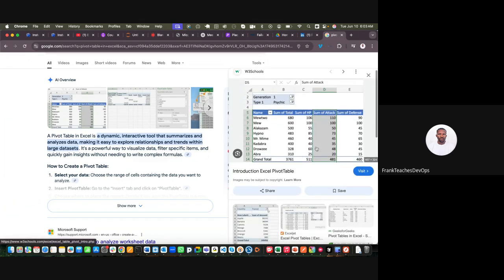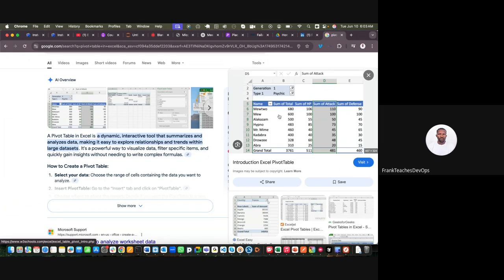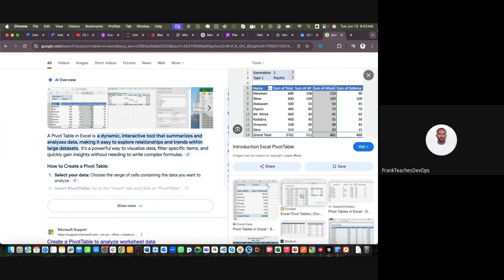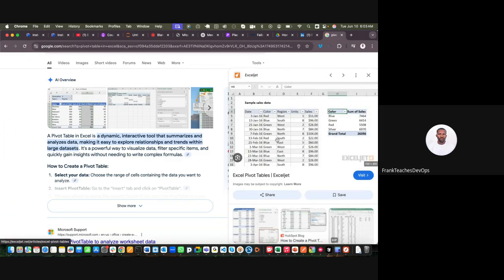Now, let me explain this table you're seeing here. You have this information: name, sum of total, sum of HP, sum of attack, sum of defense. Based on this information, you recreate a kind of multi-level index. This information you have here, you use it to recreate a multi-level index. From that multi-level index, you can now compute. Okay, this is better.